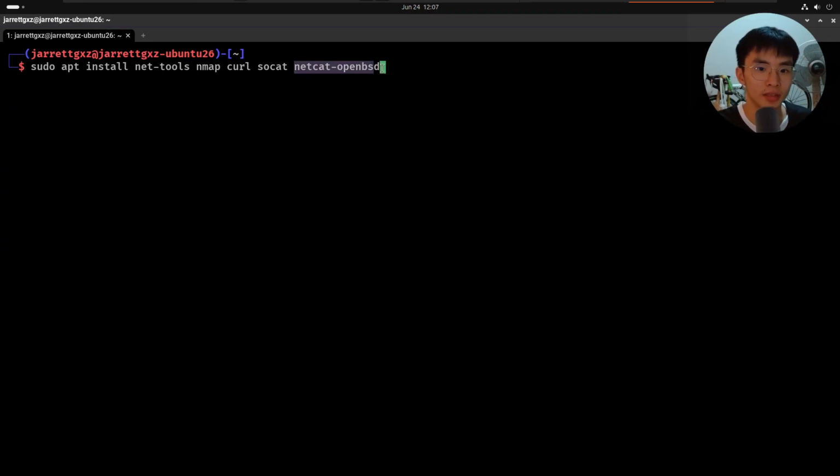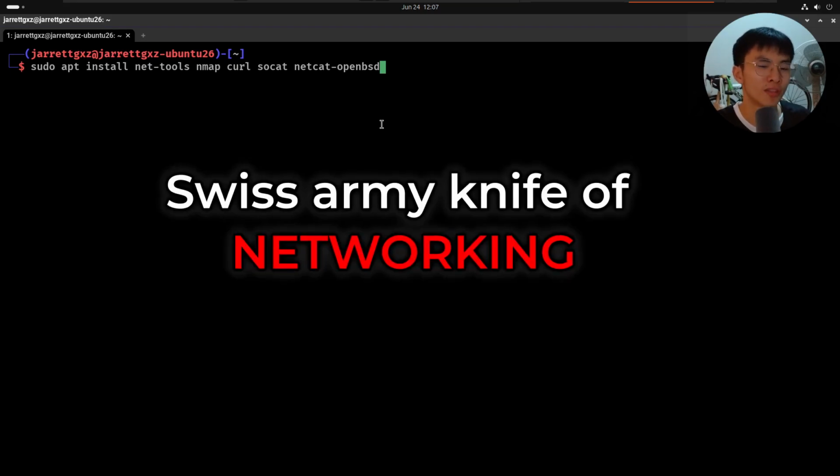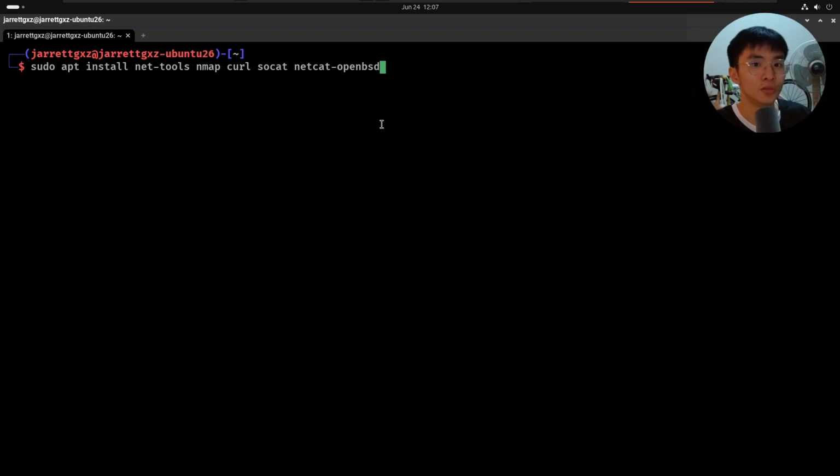As for Netcat, I've installed the OpenBSD version over here. This is because it provides additional features on top of the traditional Netcat. So Netcat is commonly known as the Swiss Army knife of networking, and it's commonly used to provide networking capabilities.